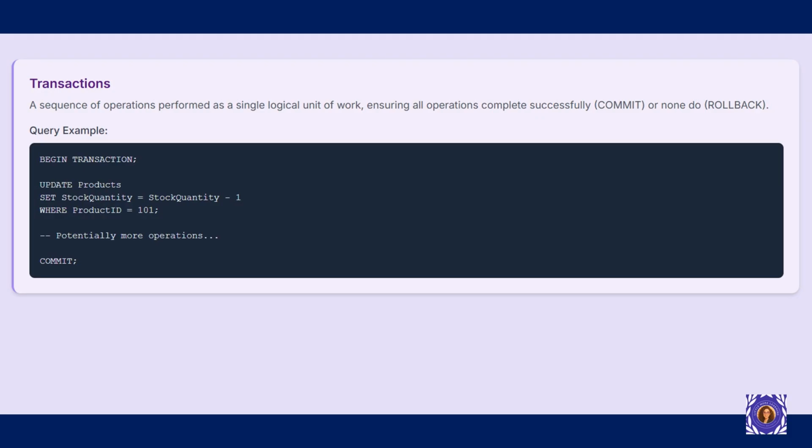A classic example is transferring money between bank accounts. You have two steps, a debit from one account and a credit to another. You wouldn't want the debit to succeed if the credit fails. So, you put both operations in a single transaction. You BEGIN TRANSACTION, then update the first account's balance to deduct the money, then update the second account's balance to add the money. If both updates are successful, you commit. But if there's an issue with the second update, you roll back, and the first update is undone as well, ensuring your data remains consistent.